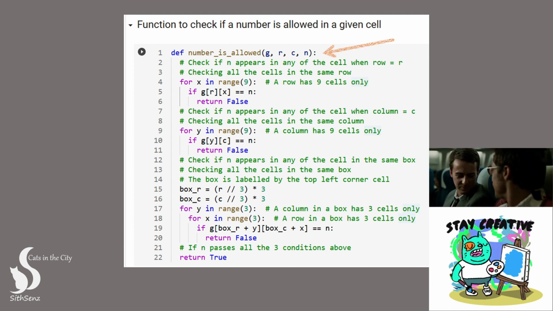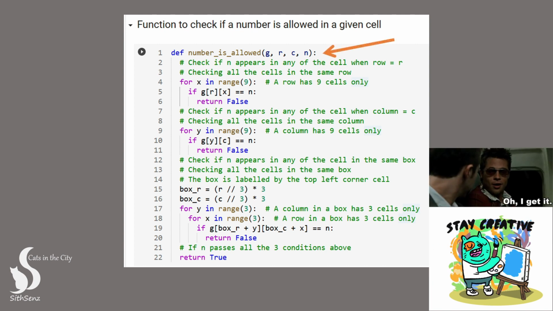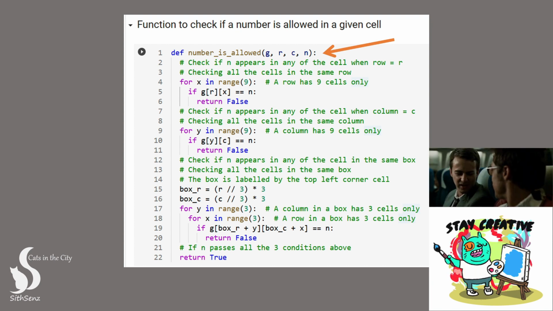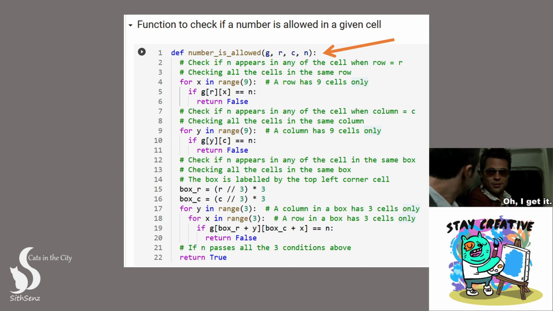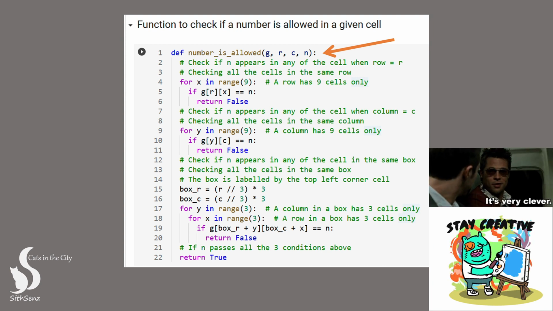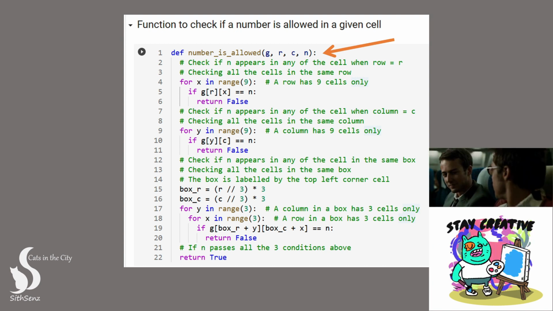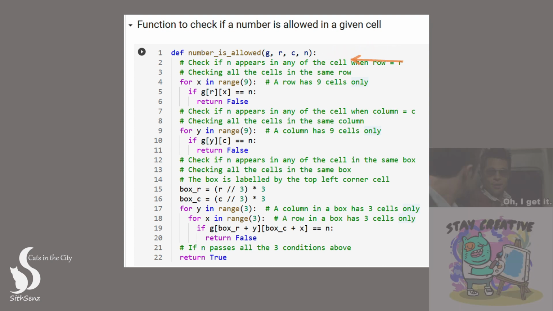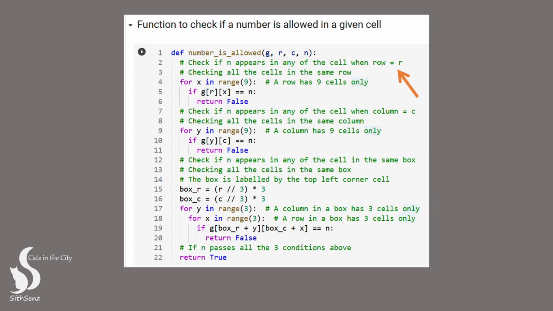We pass a few parameters to our first function. G for grid, R for row, C for column and N for number. This function will check that, for cell RC, is the number N allowed in that cell? In our strategy, we'll first check if the number N has ever appeared in row R, then we'll check the same number N for column C. And finally, we'll check the box where cell RC is located for the number N.